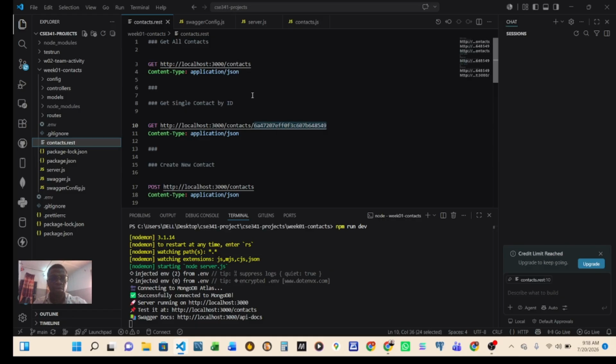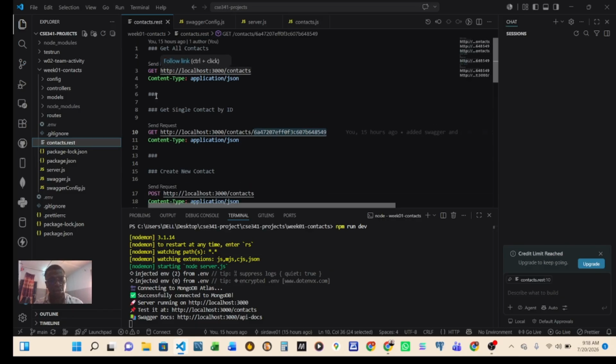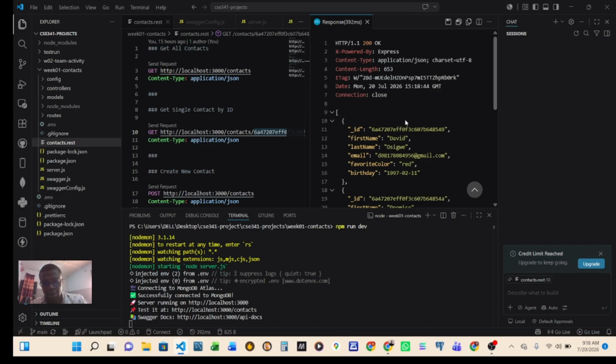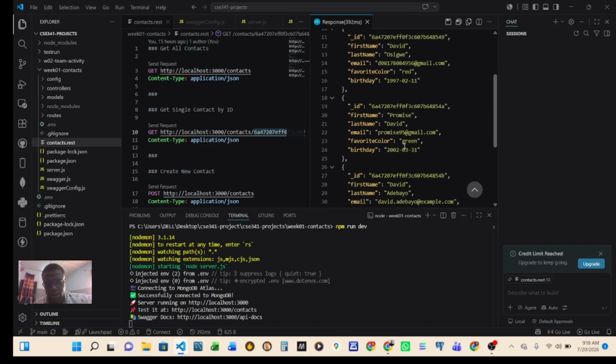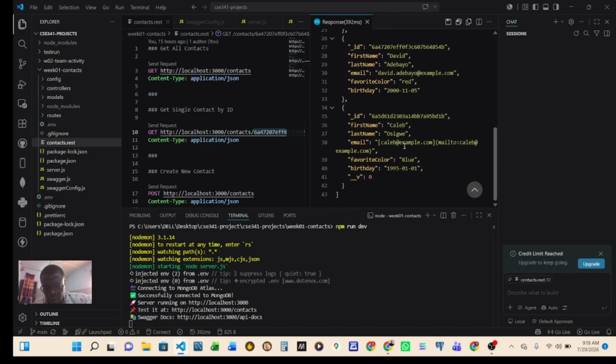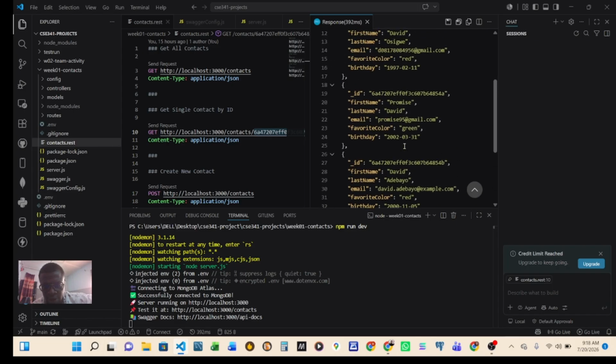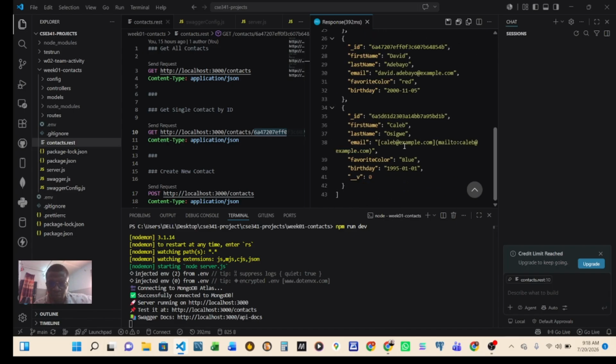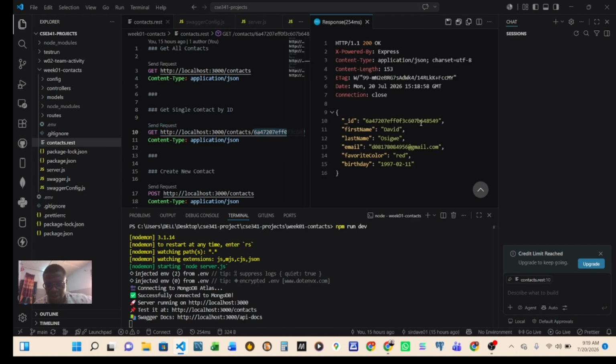Yes, I documented everything. This is the code to get all contacts. So let us send the request. You see, it got all contacts. This is 1, 2, 3, 4, so this is 4. We'll be adding more. And then this one gets a contact by ID. Let's get this particular ID, and this particular ID is David Osigwe.